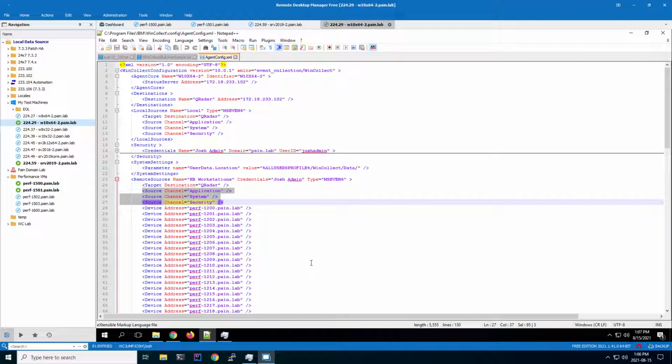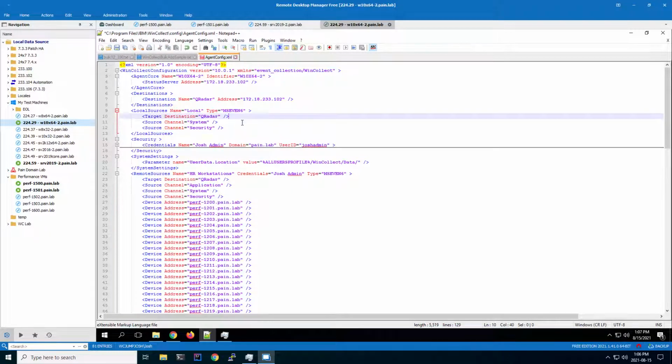So let's say we want to make a change to this agent. Say I don't want to collect the application event channel anymore. I would just go in here, remove that line, save it, and then restart the agent. So that is something you have to be familiar with, modifying the agent config file directly. You have to restart the agent for the agent to pick up those new changes.